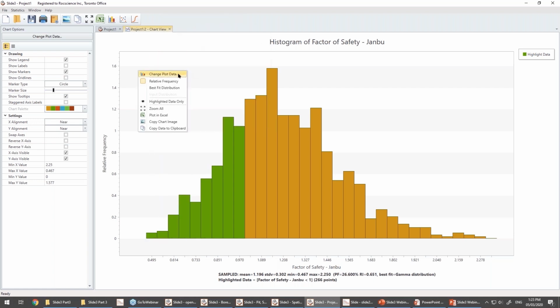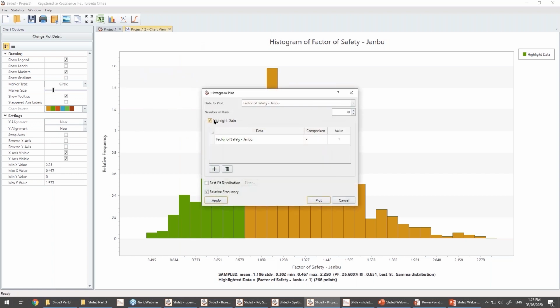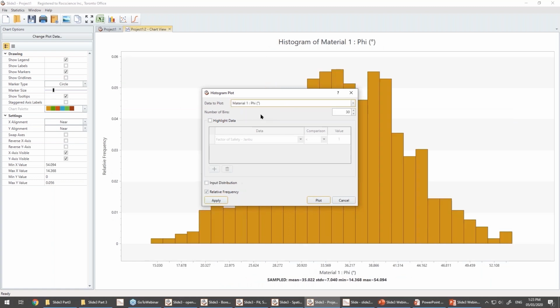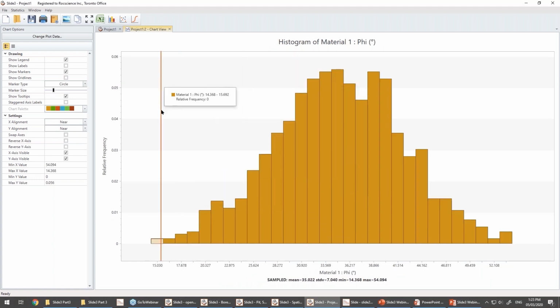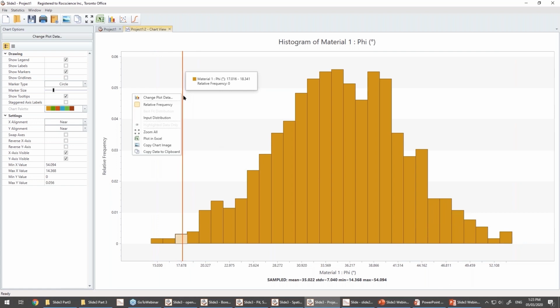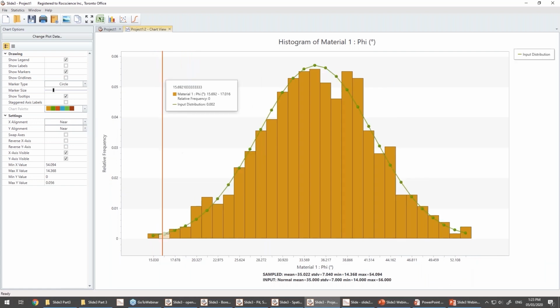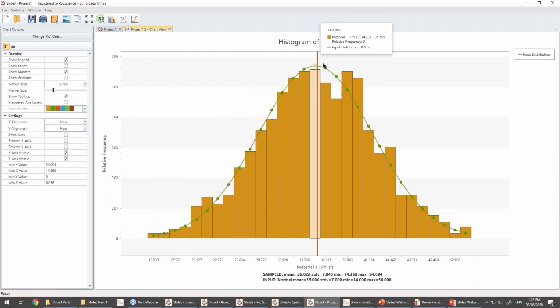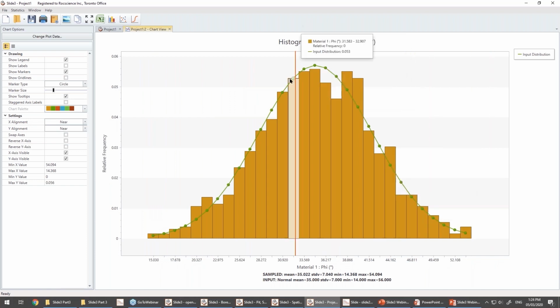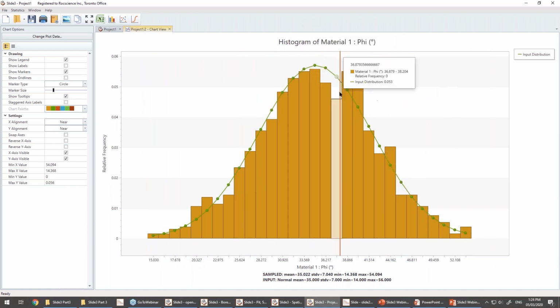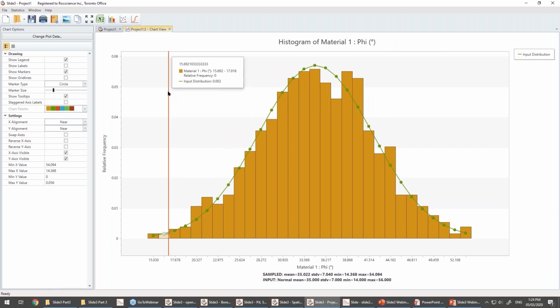Now I'm going to change the data of this plot, and I'm instead going to plot the friction angle random variable. So this is what the friction angle looks like. So it's again between 15 and 51, and I'm going to turn on the input distribution. So this green line is the theoretical distribution we defined with a mean of 35 and so on. And the yellow bars are what we actually sampled.